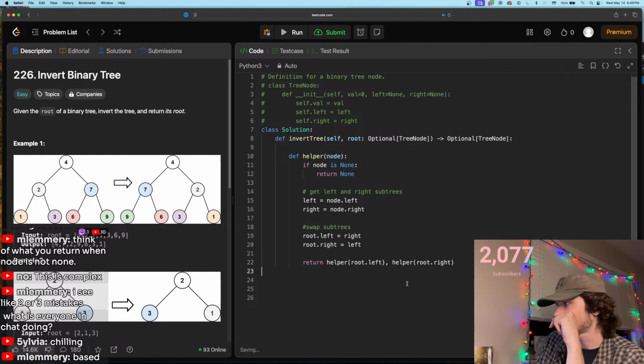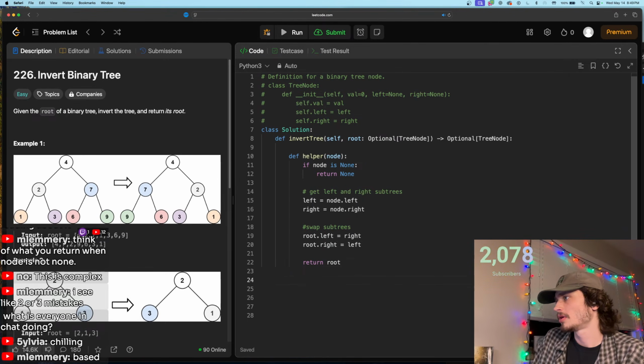Return helper left. So let's just return the root right away here. What happens if we call helper, return?